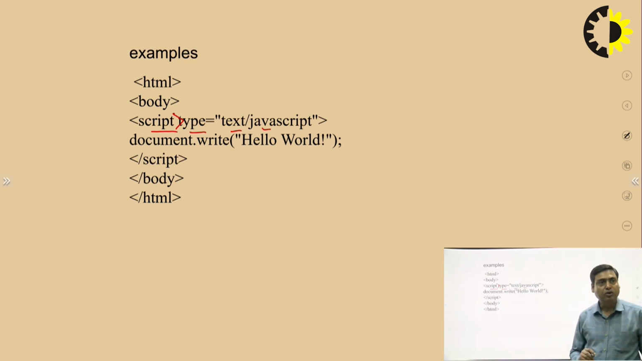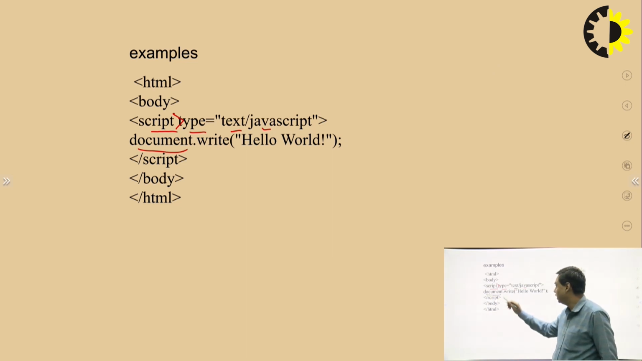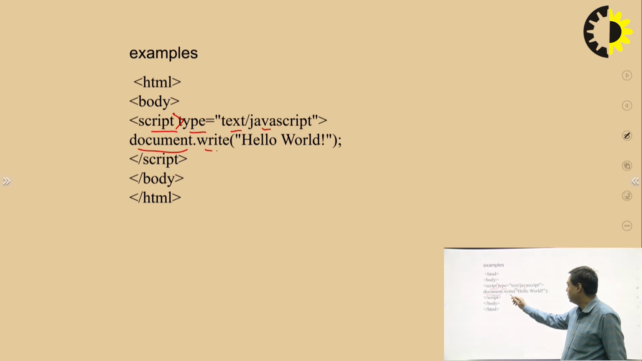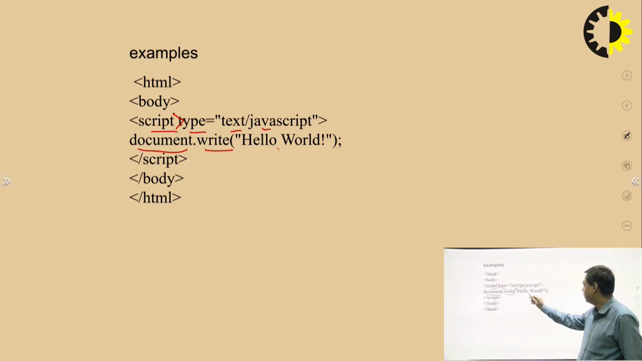A predefined object is already given that refers to the web page, and it can be referred to with the object document, and write is the method to give any message to display on the web page. So it is a very simple program, and you save this file with the extension .html, like fn.html, and run it in the web browser. When you run it in the web browser, it will display hello world.